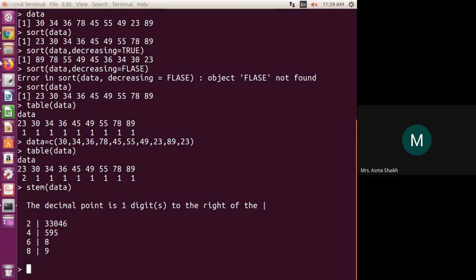I hope you are observing this. Okay. 2, 30, 34, 36. So it is combining all of this into one part. Then 45, 49, 55 into one part, that is a 4. Then we don't have 6, but we have a 7. So we are taking that 7 as this one, and then 89. So what exactly it is performing, I'm going to tell you this.